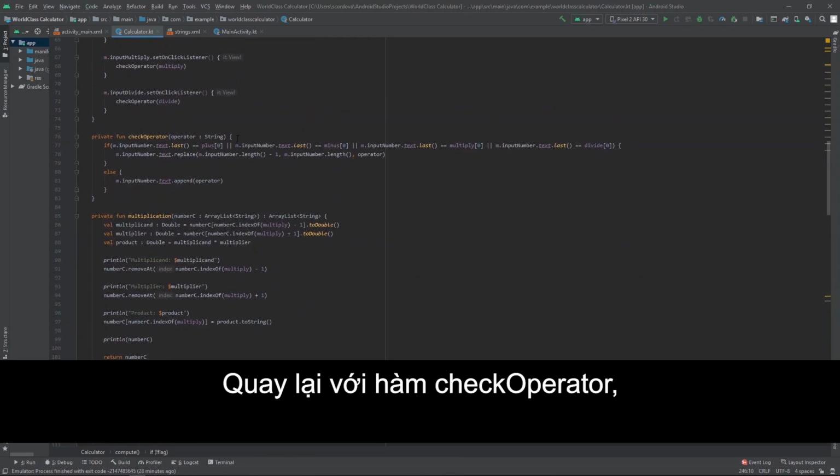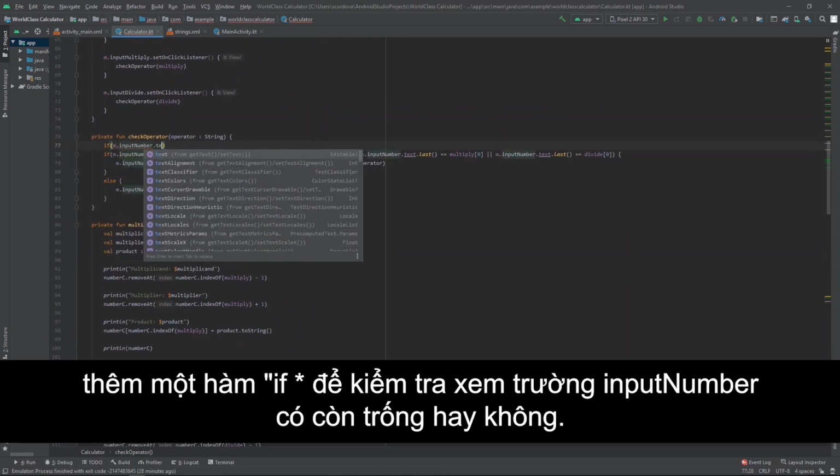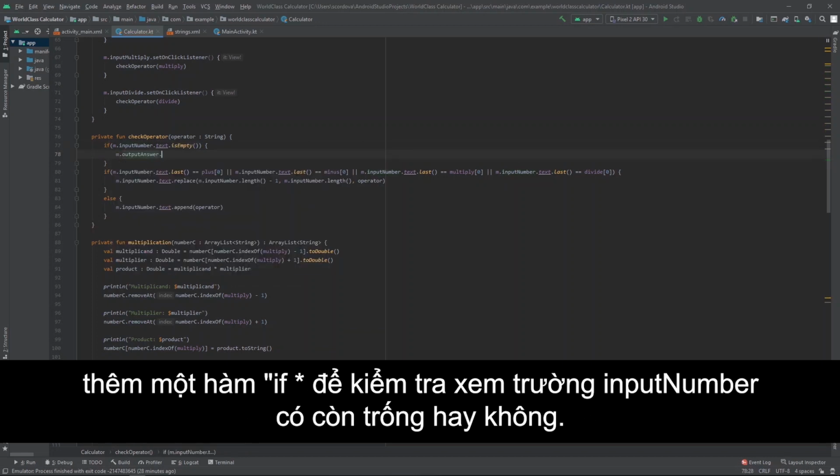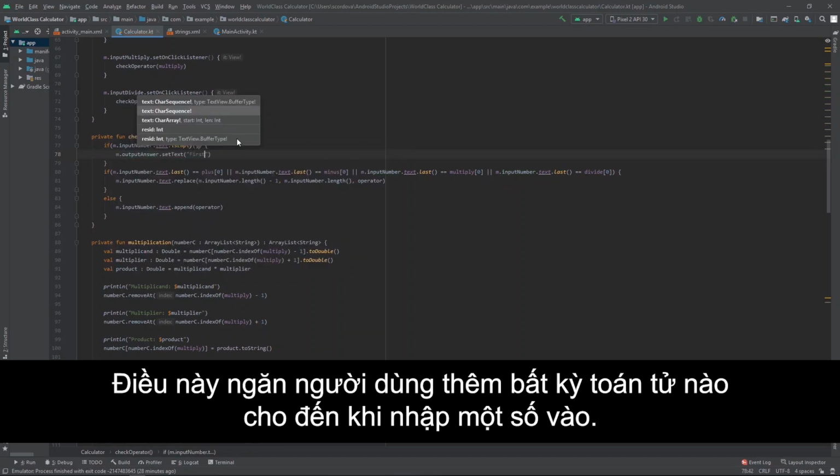Back to the check operator function, add an if function to check if the input number field is still empty, which prevents the user from adding any operators until a number is inputted.